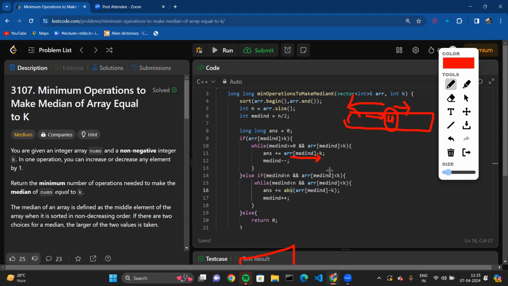And similarly, if my existing median is less than k, then what I will do? I will go rightwards and increase the elements up to the mid index. And this will be my number of steps which I will be taking.